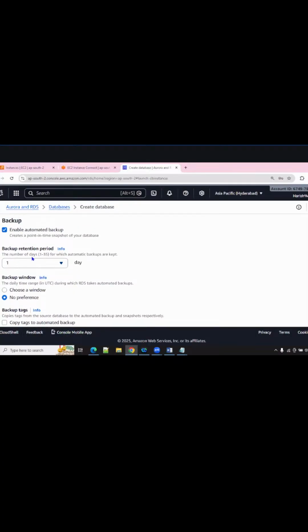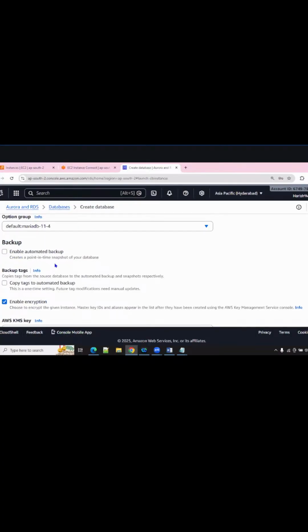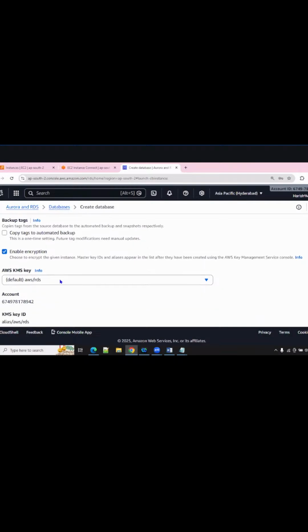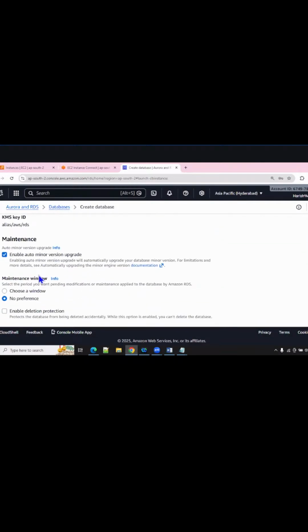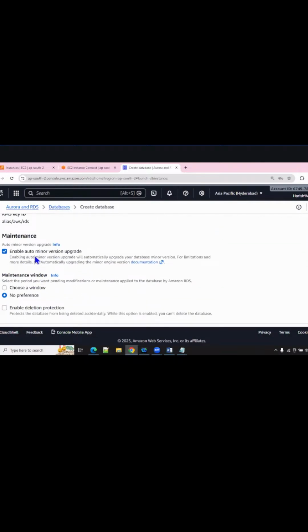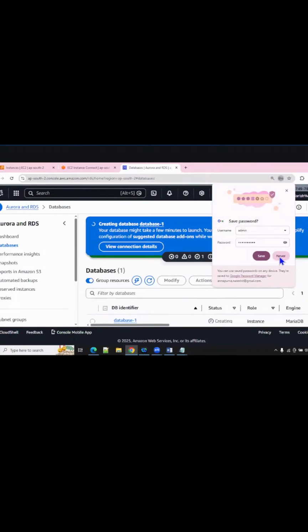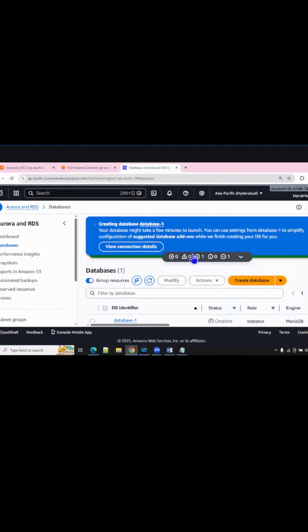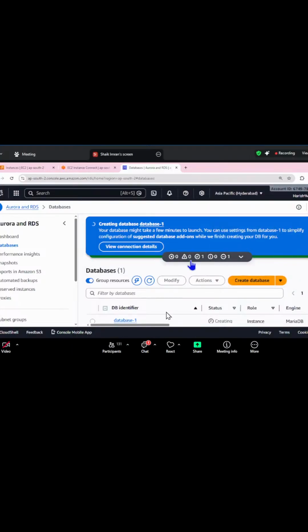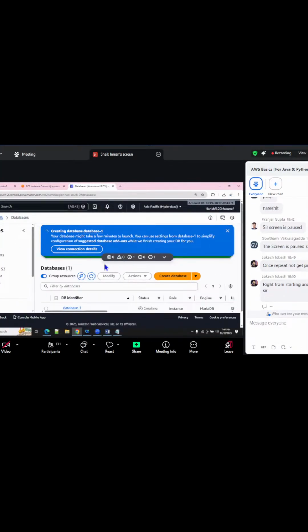1 day is enough for backup. No need to backup, remove backup. So keep the encryption, no need to remove. And then monitoring version also doesn't require, remove, right? Create database. Got it, guys? I hope you got it. Admin password is admin Red Hat 1234, right?